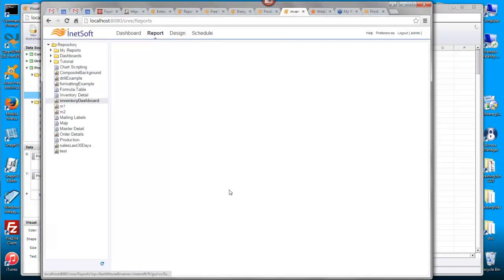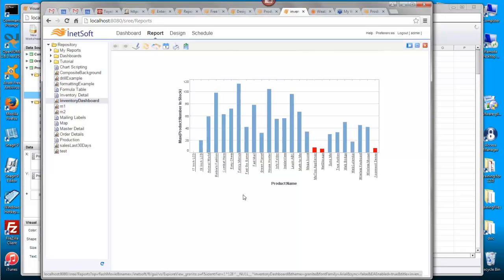Where is it? Inventory dashboard. Okay, so there it is. There's the dashboard. And since this dashboard has a highlight defined, I can leverage that highlight to send this dashboard on a particular schedule only if that highlight is met. So how do I do that?